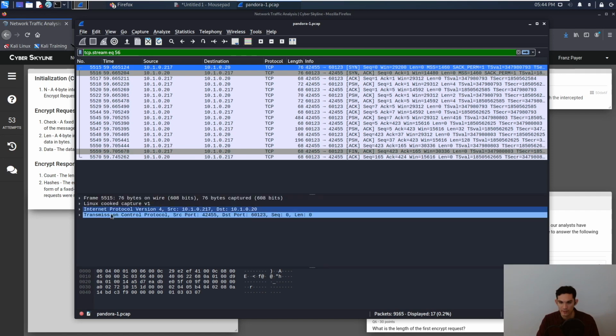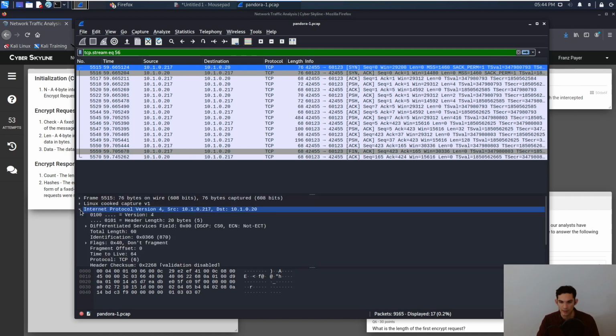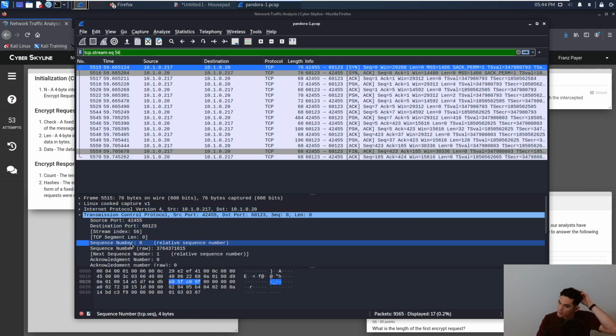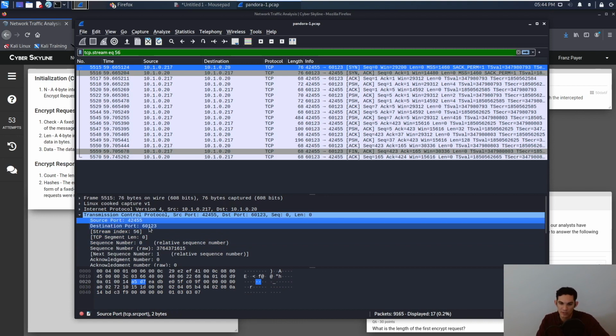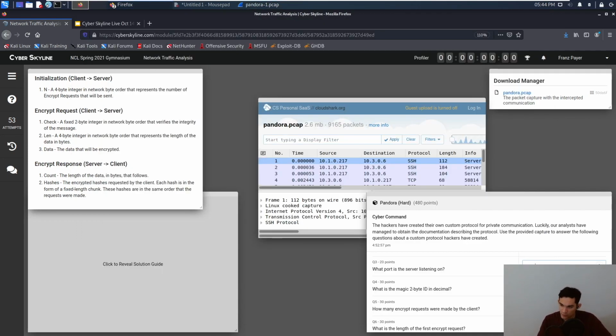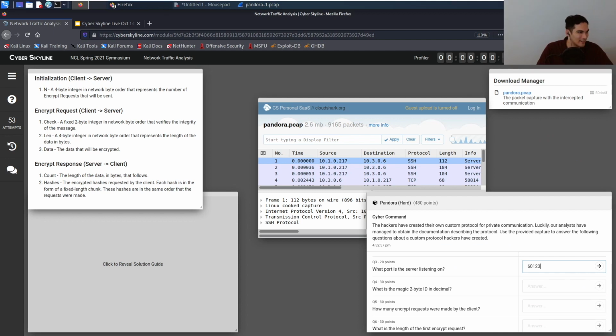Another way that you can do it is if you look at the TCP window here, you can see source port and destination port. So the source port is the port that the client is making the request from on their computer, and the destination port is the port that the connection is being sent to on the server. So this looks like 60123. Sorry, my head is covering all of these, isn't it? I'll move myself back to the top over here.